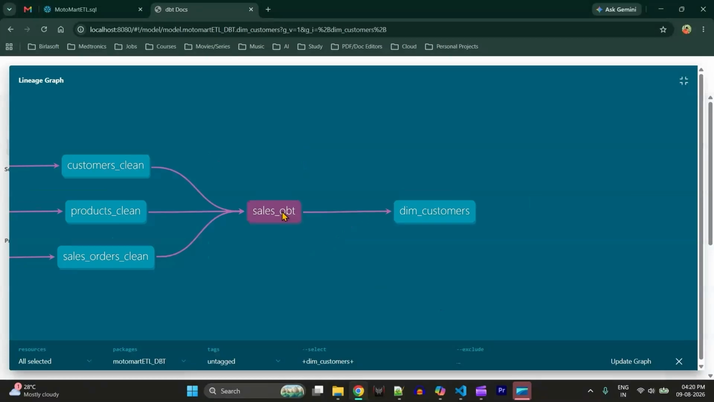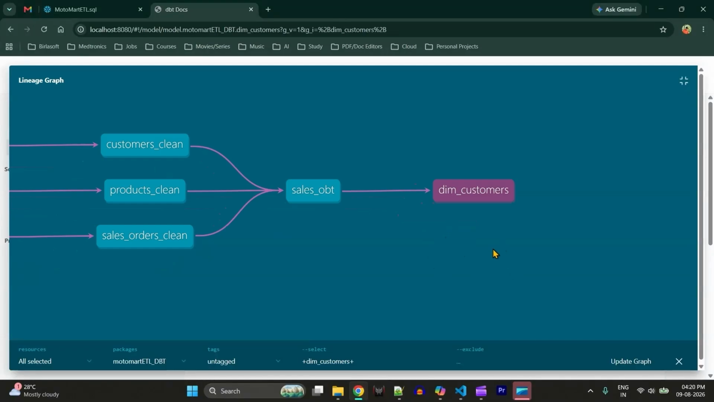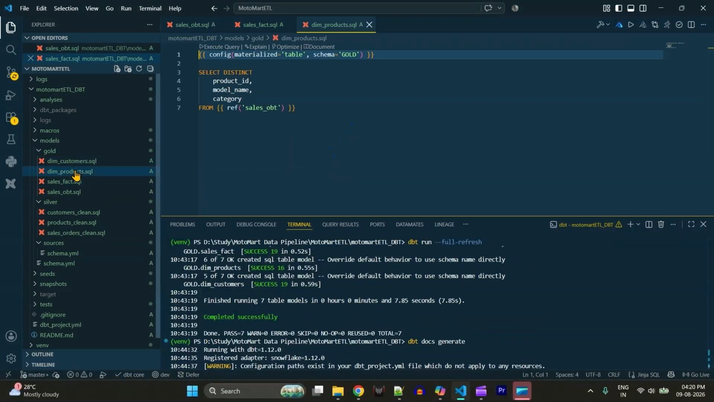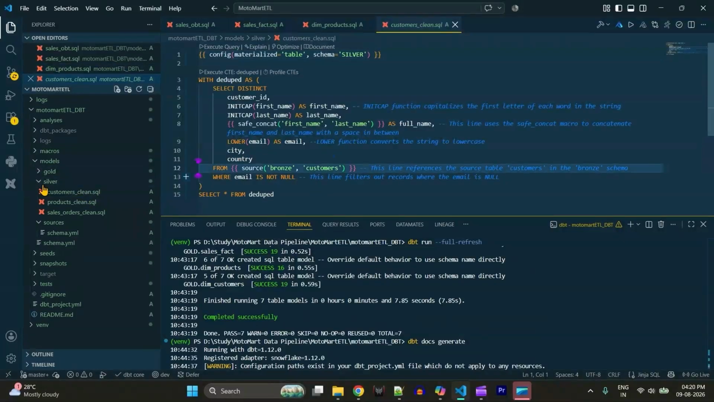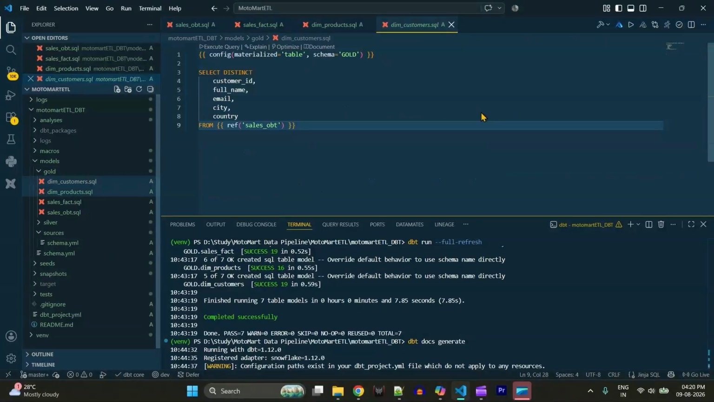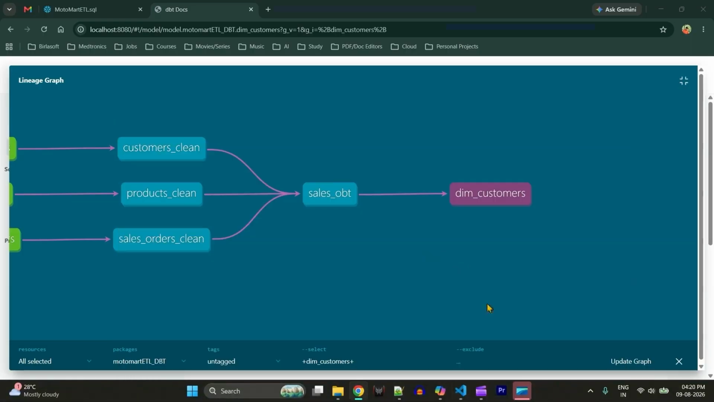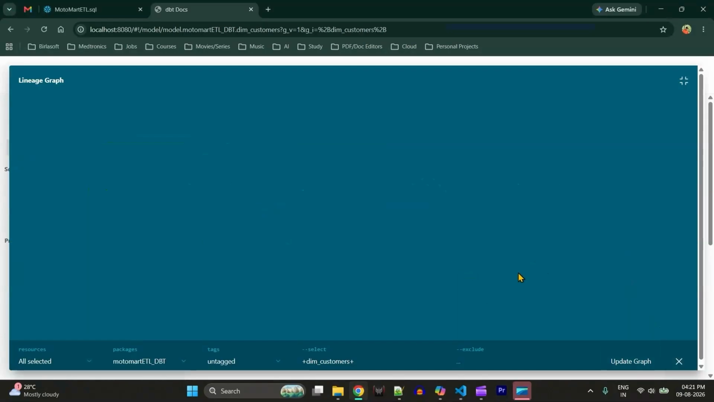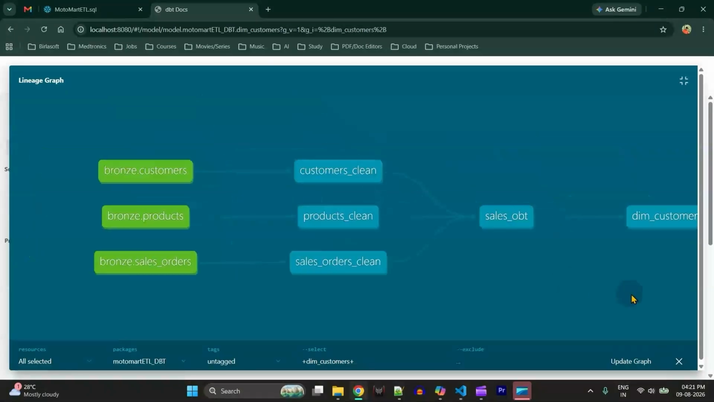From sales OBT we have directly linked it with dim customer, dim product, and fact. All these three: dim customer, dim product, and fact. But I don't know why it's not showing here, or if it's not refreshed correctly. I'm not sure. Let me check and we'll get back with an update on the GitHub page as well.